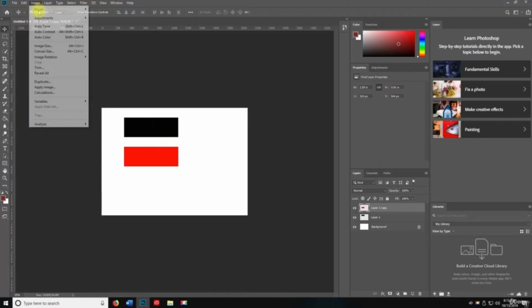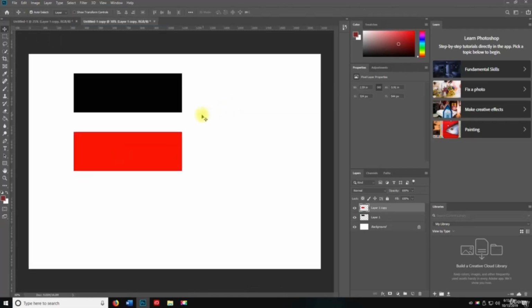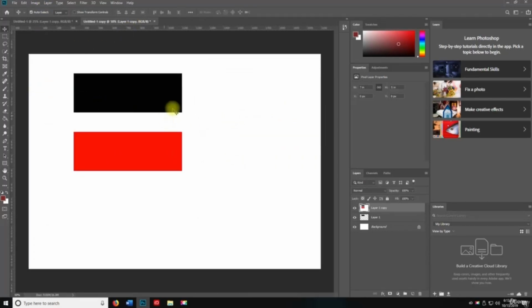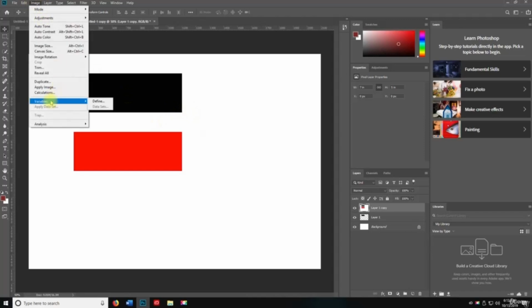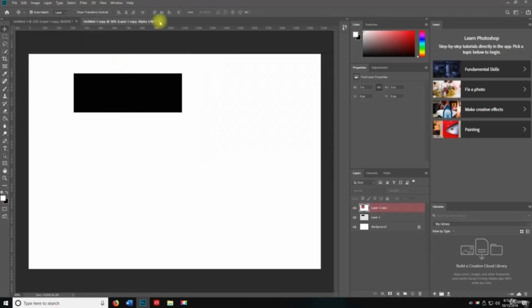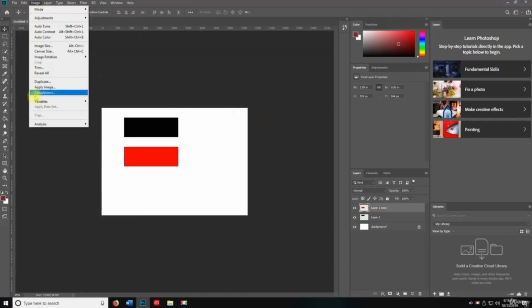Reveal all. Duplicate. So let's duplicate it. So we just duplicated the whole document. Apply image. You can merge, do all sorts of stuff with that. Calculations. Okay. I'm going to close this one, and no, we're not going to save it. Alright, then we're going to do variables you can define and analysis.